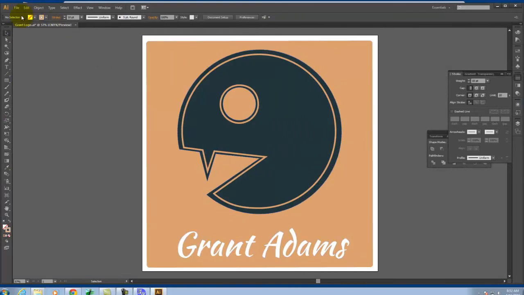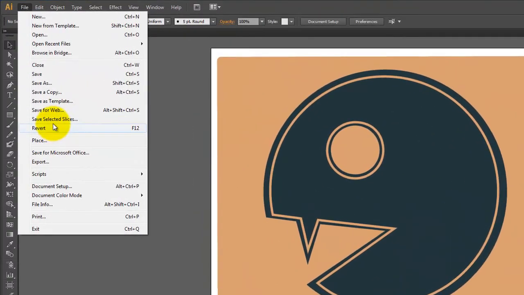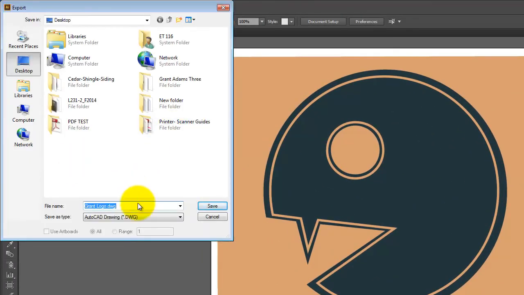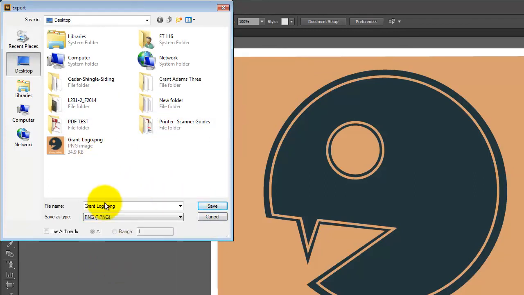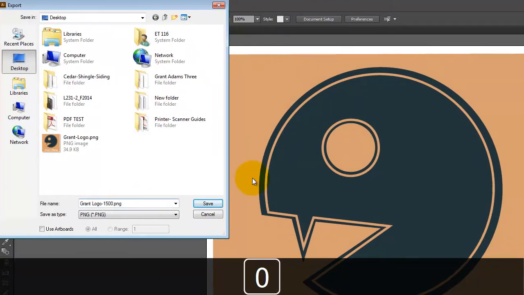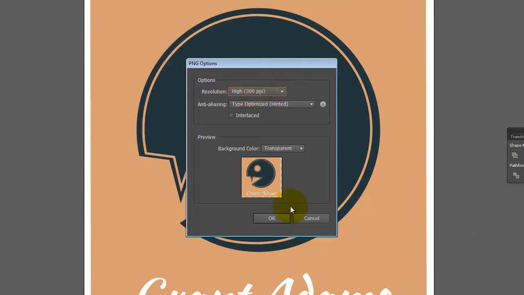Save, there. Then I'm going to export the print version, so I'll go File. Instead of Save for Web, I'm going to do File Export. There it is. And I'm going to pick PNG. And we'll do this dash 1500. I'll click Save. And here, I wanted it to be 300. The size is already 1500 because I specified that originally. And then I can go ahead and say OK. And that creates the 1500.